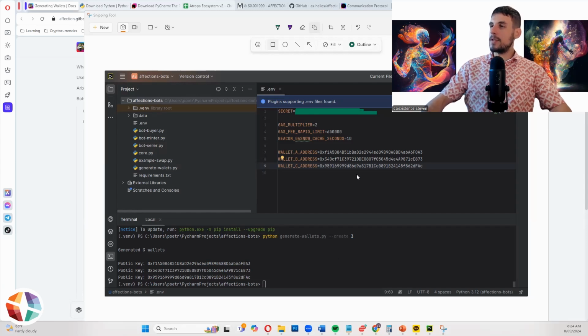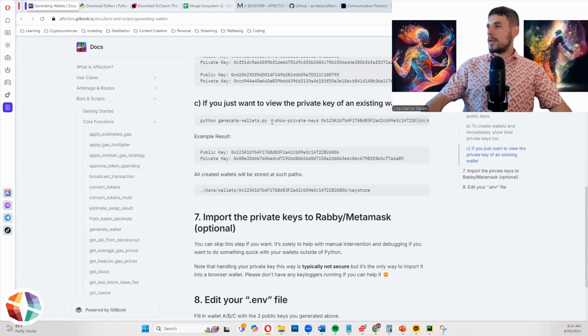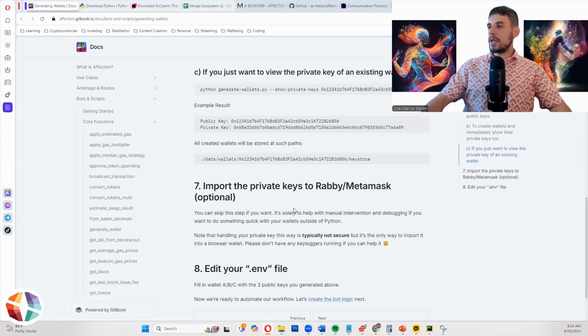So you just simply copy and paste here, and this is where you've entered your secret phrase, and then you can close this file and it's going to save it. Eventually, if you want to upload it to your MetaMask, you can basically import it with the private keys. So you can skip this step if you want.